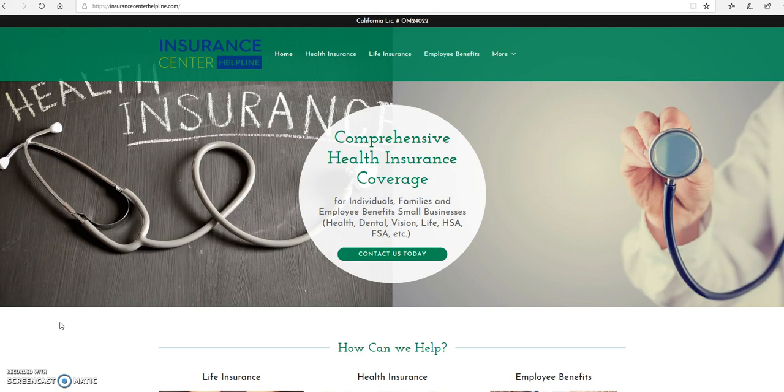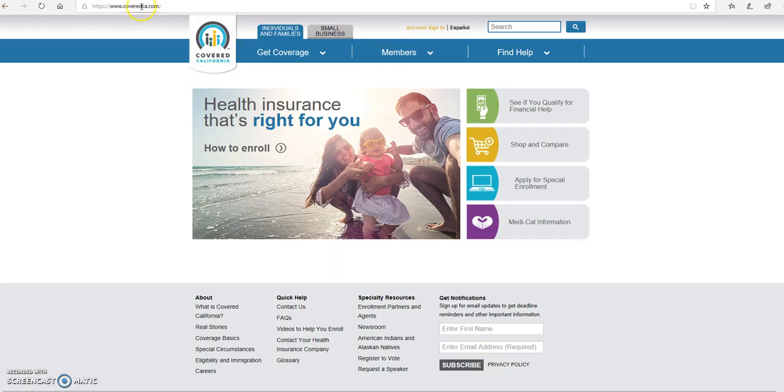Creating an online account is easy, and this will allow you to view your application online and update your account information. So let's go to Covered California first. The website is CoveredCa.com, and I will show you the steps to create an online account for existing members. Go at the top of the screen. There is an account sign in tab, so click on that.